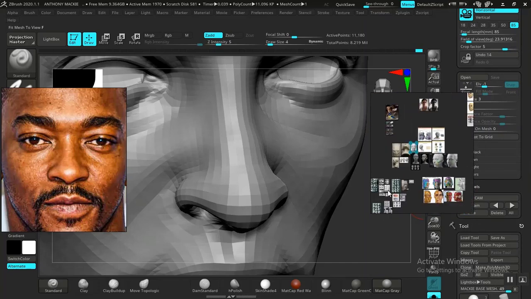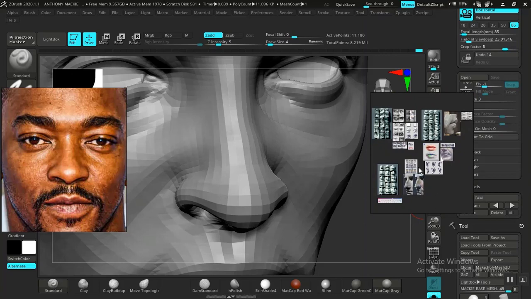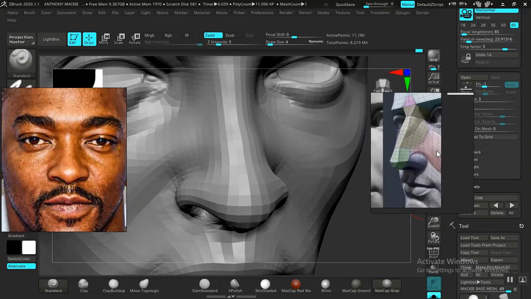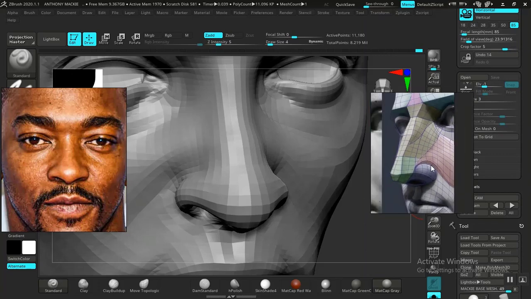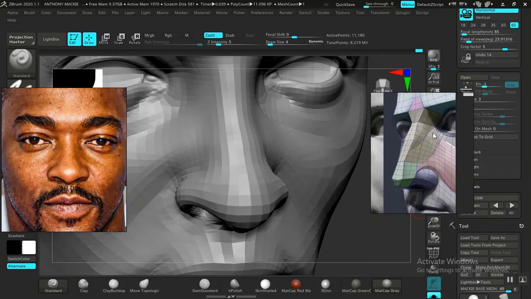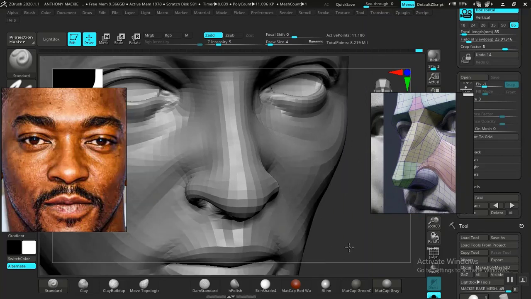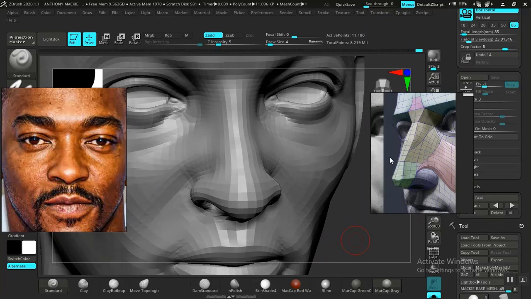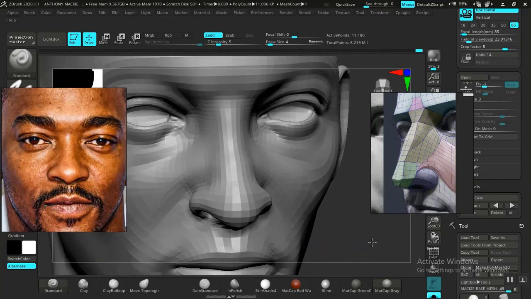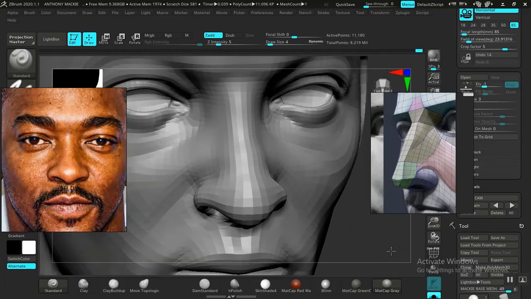So let me look for a better reference for the nose. So you get the real facial features for the nose and do this correctly based on anatomical reference images. Something like this now. I'm going to use these facial features to carve out some features of the nose.